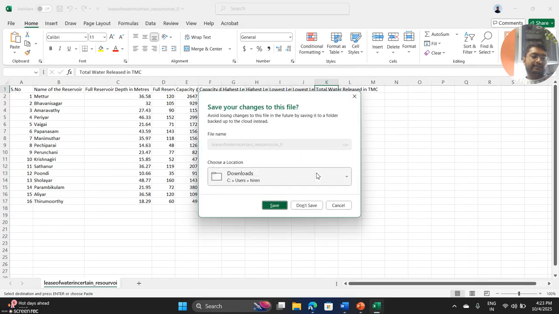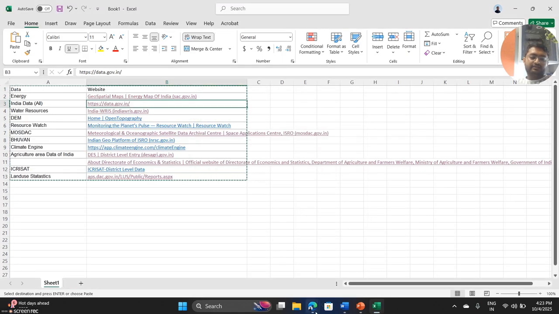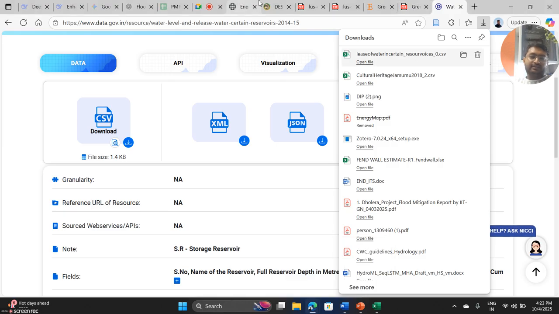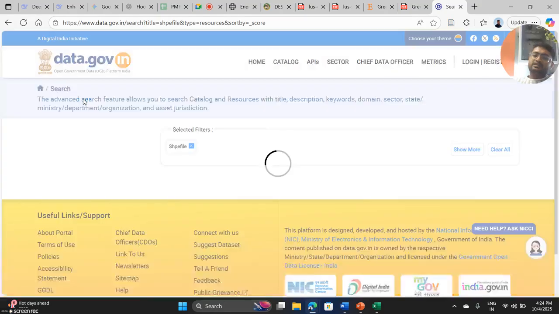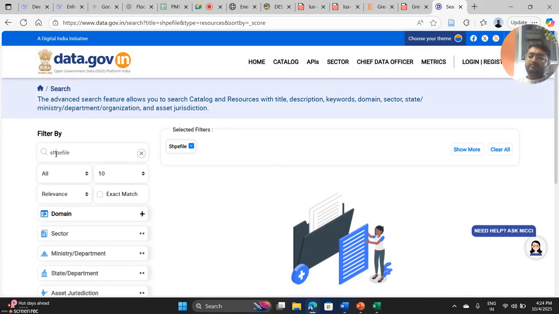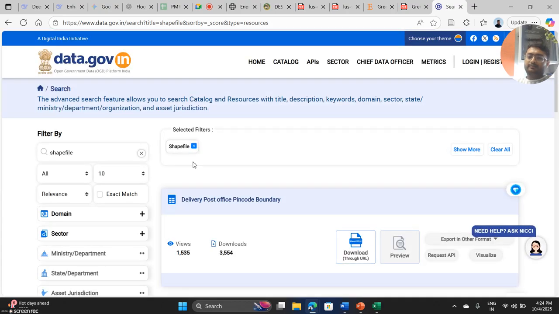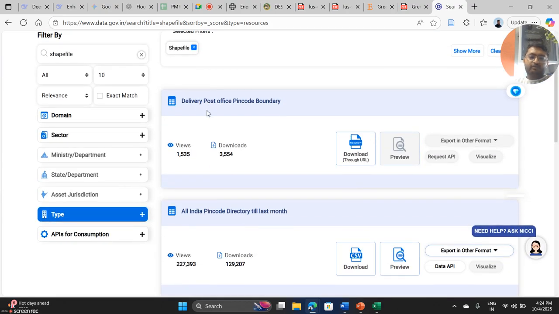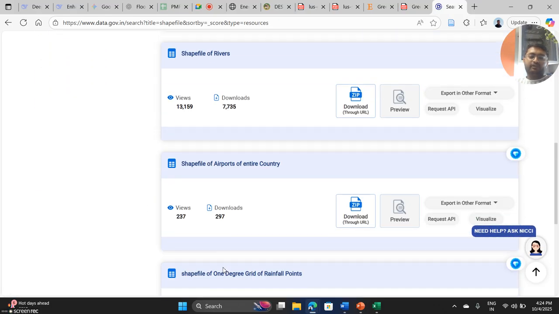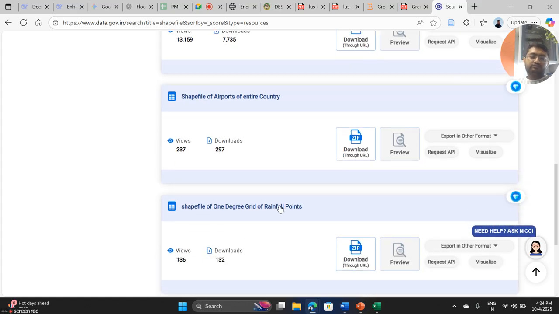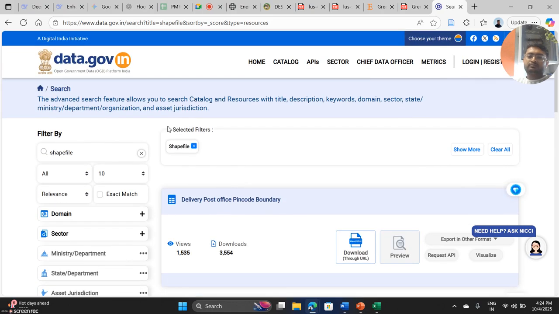So basically, this particular site has a lot of data in different sectors. So you have to search. And if you are interested in shapefiles or some GIS-ready data, then you just write shapefile there. Then you will see some shapefiles are also given: pin code boundaries, shapefiles of rivers, airports, and rainfall points. So some shapefiles directly in GIS formats are also given. You can just search for .shp.